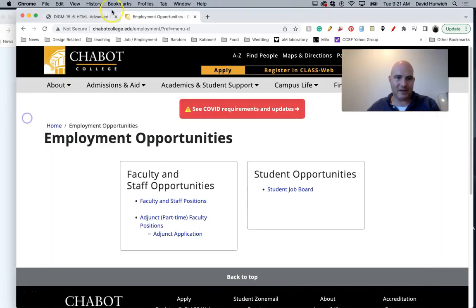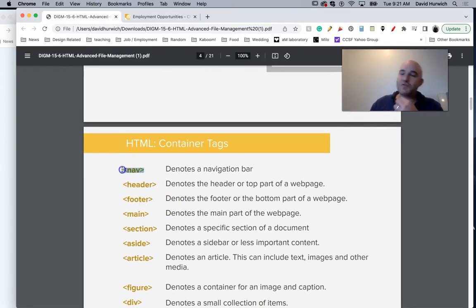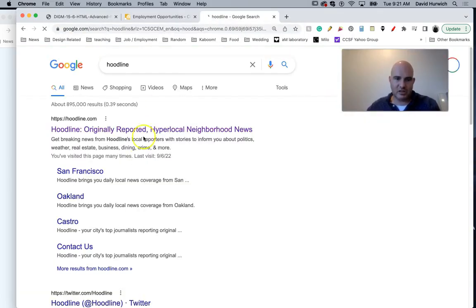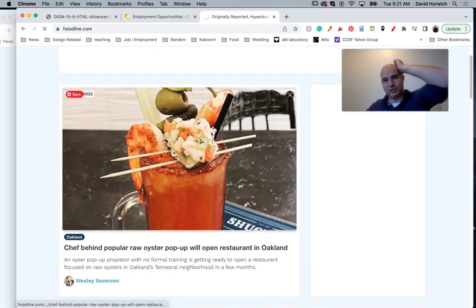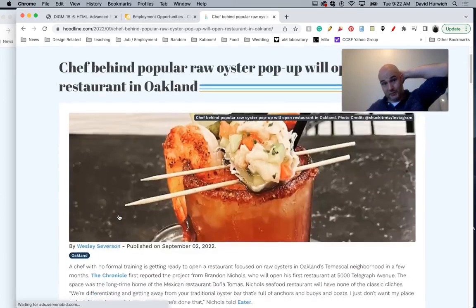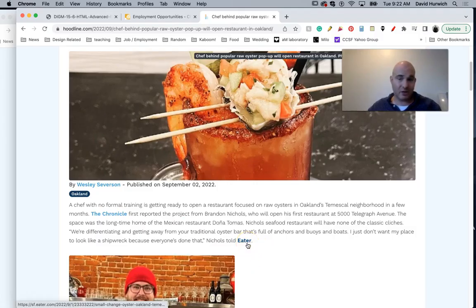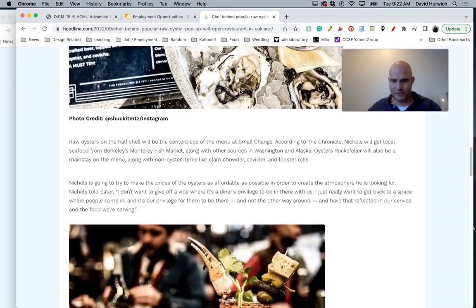So let's go back and look at some of these. So the nav tag is for denoting a navigation bar. So for instance, let's say I was on a news site, right? Let's go back to this oyster bar article here. Most articles are probably going to have hyperlinks that go to other websites or other articles a lot of times. So these go to other articles, right?